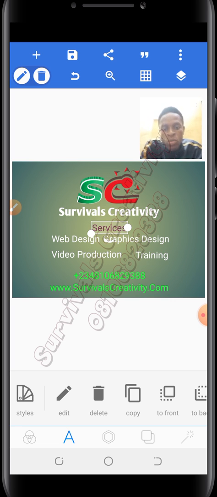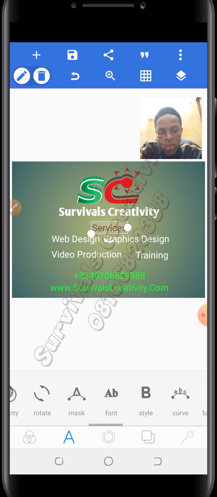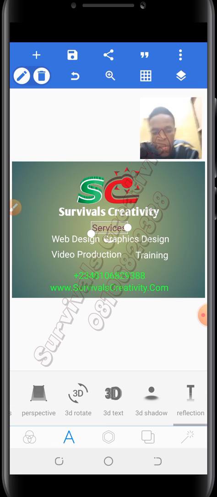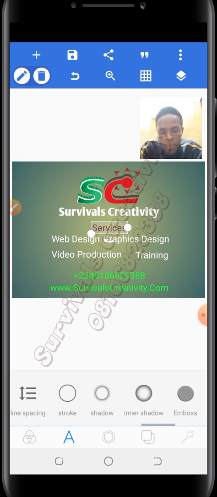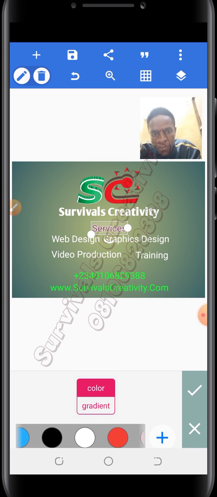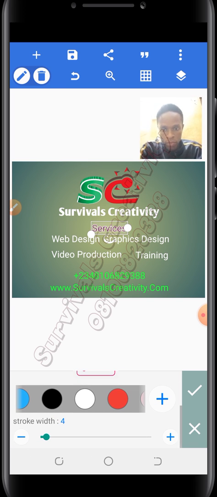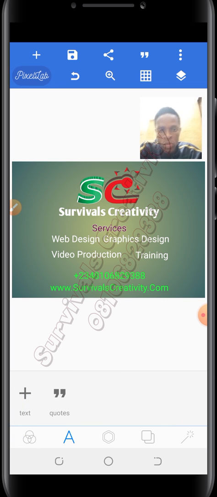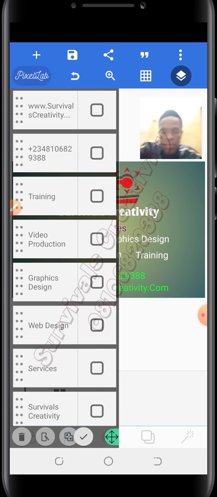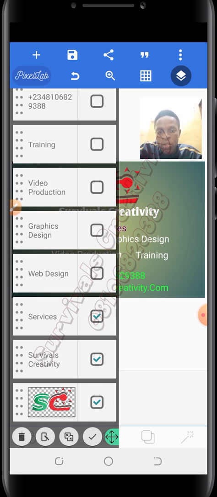I'll add a white stroke to services. Let me look for a stroke. I think that will make it look better. I'll add a white stroke to it. I'll reduce it to 2. I think 2 is okay. So now with this, I will merge all the layers and proceed with my design.